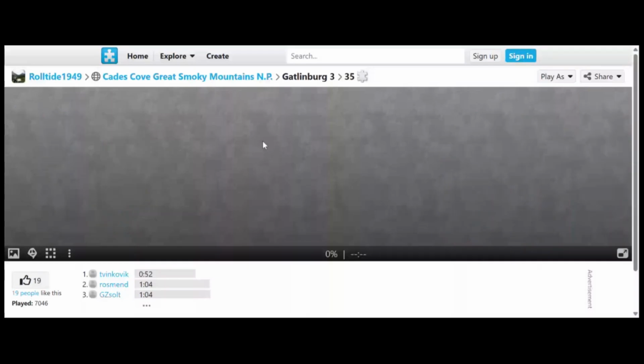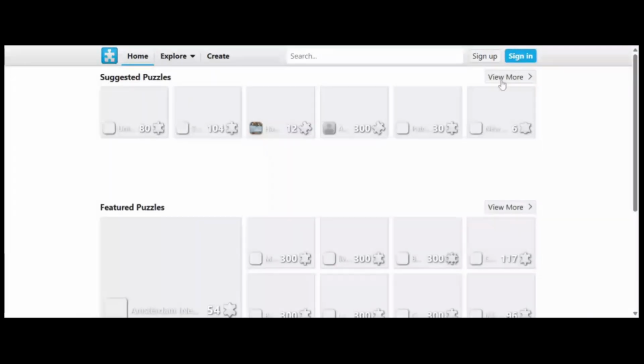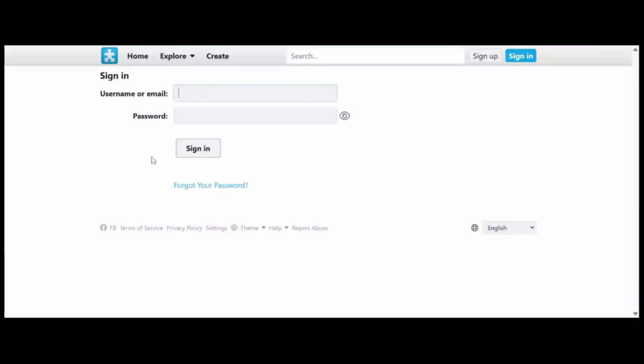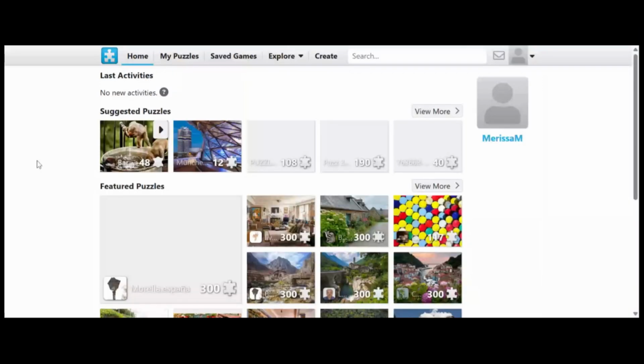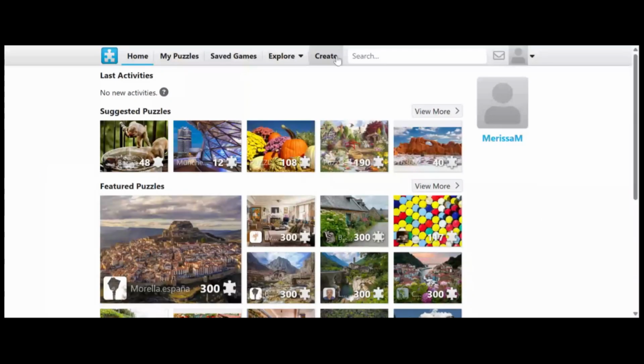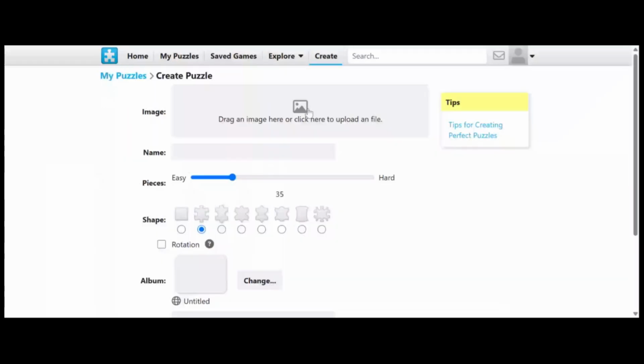So in my case, let me show you by me signing in. I put in my username. And then we simply go over to create. You drop your image here. Whatever your image is, you can go into your desktop and get an image. I get the steel pan. And I click create.